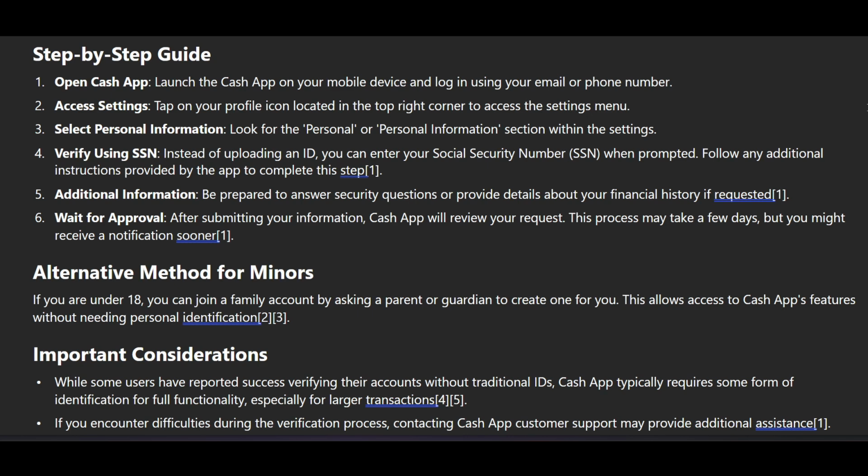The very first thing is to open your Cash App on your mobile device and log in using your email or phone number. Tap on your profile icon located in the top right corner to access the settings menu. Select personal information; look for the personal information section within the settings.